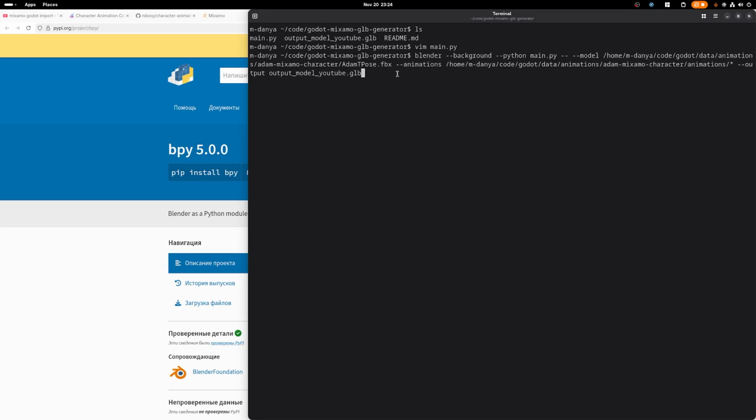To execute the script, you need to write this inside your console. I'm on Linux, so this is my terminal, but on Windows you can use, I think, cmd.exe or PowerShell maybe. I didn't test it, but you can test it if you want.